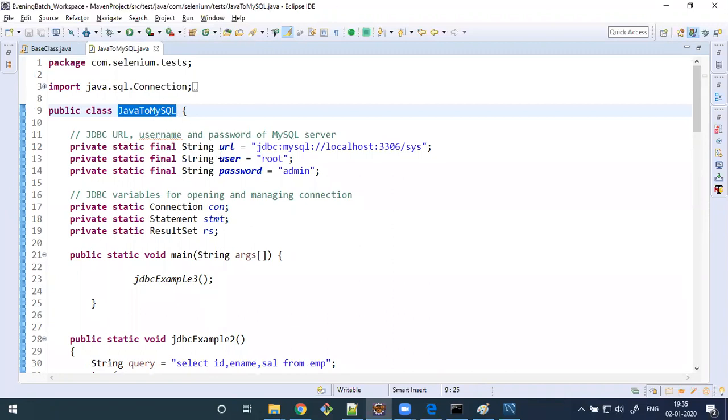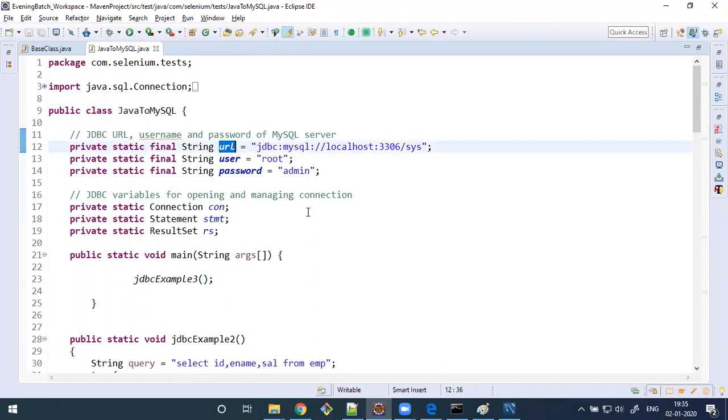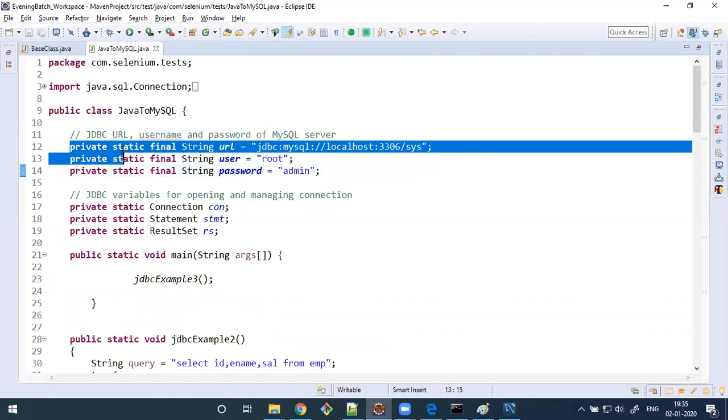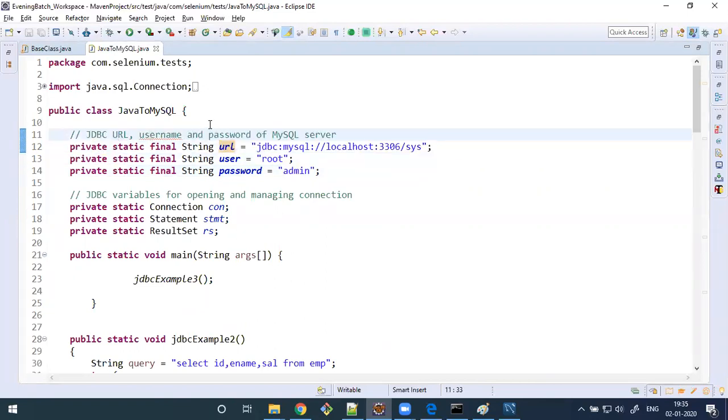As I said, you need to have the URL where the database is running. What is the URL for MySQL? It is jdbc:mysql://localhost, always running on port 3306, and your schema. This is the URL. The root is the username by default. The password is the one you gave while installing the MySQL database. I have given it as admin. So these are the three things you need: JDBC URL, username, password. That's it.